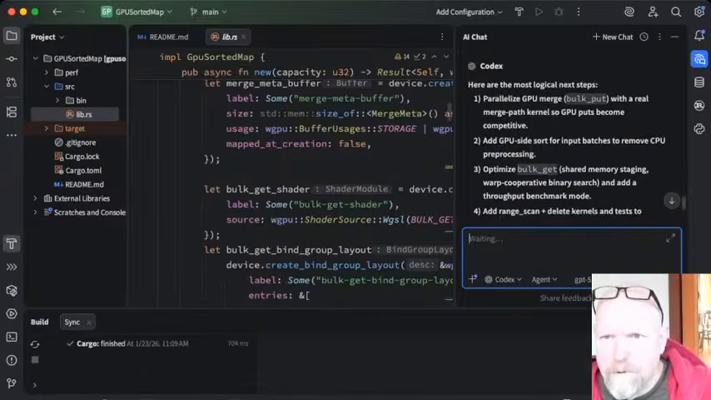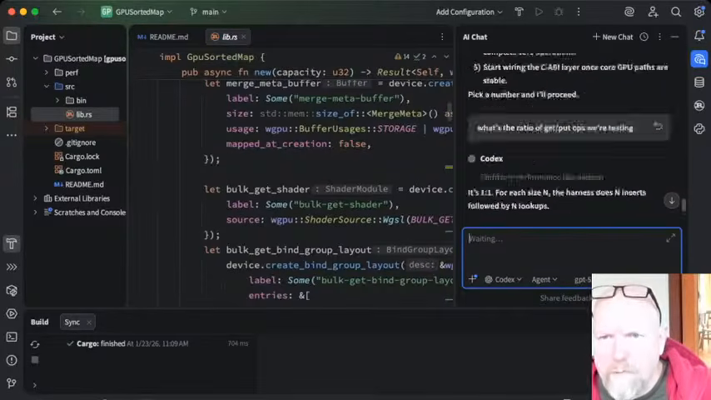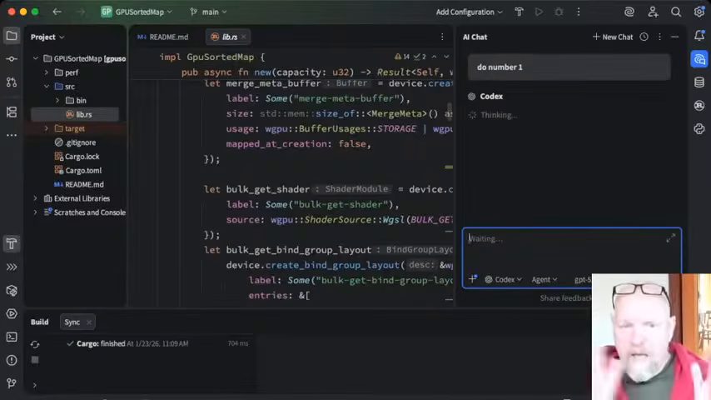Parallelize GPU merge with a real merge path kernel. Yeah, so what we want is to end up with something where we're using the GPU as much as possible. I'd also really like to do a remote agent version on a machine with NVIDIA chips, just to see how that is different.